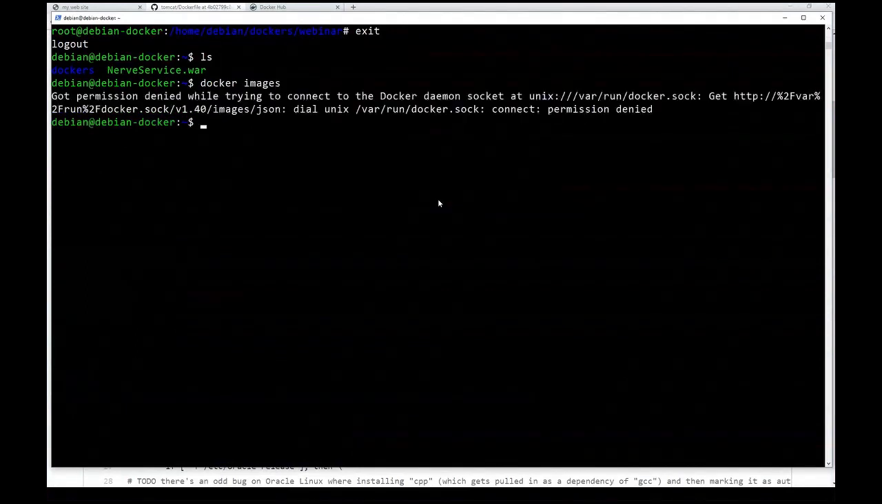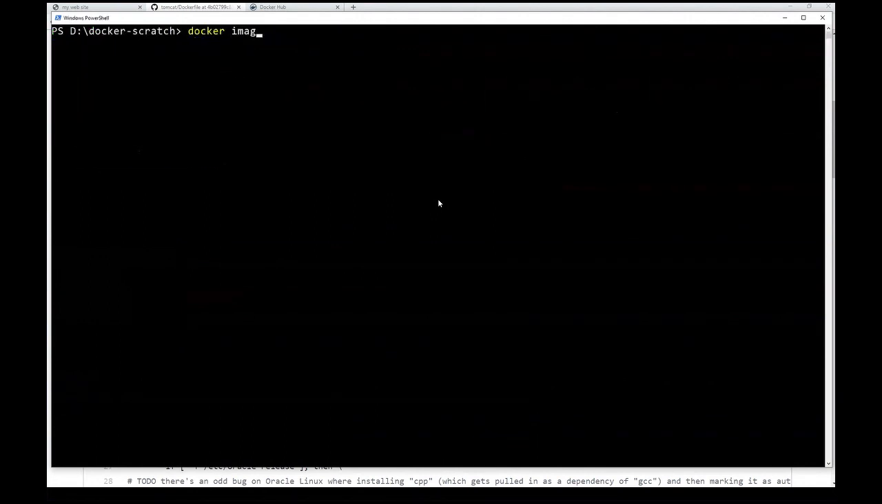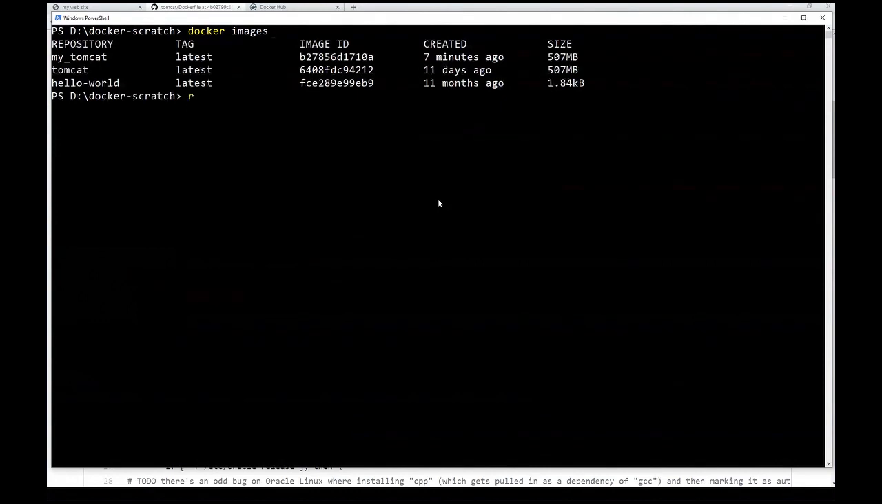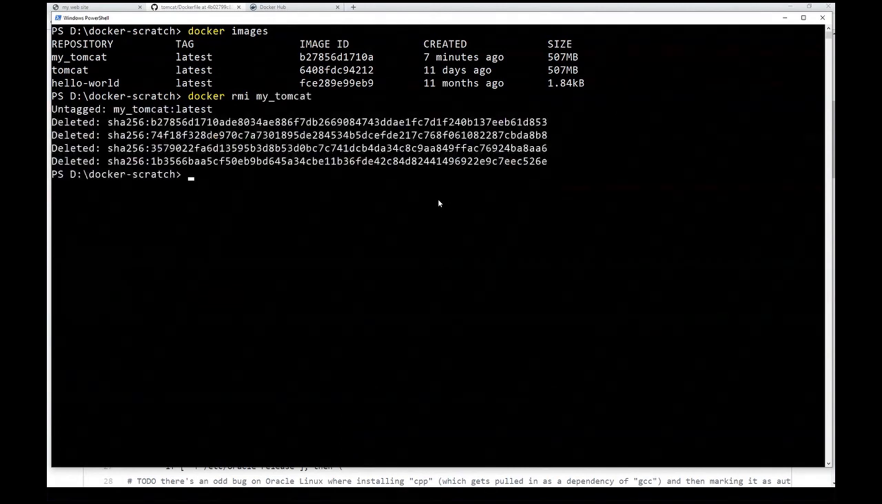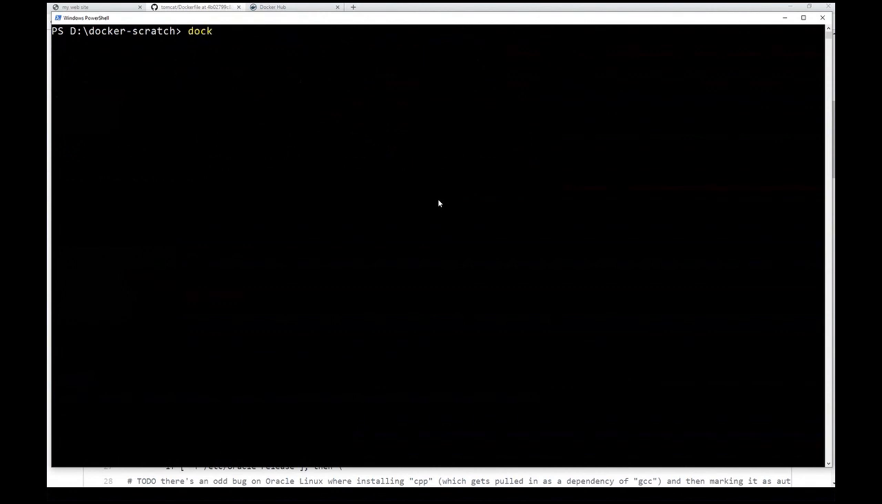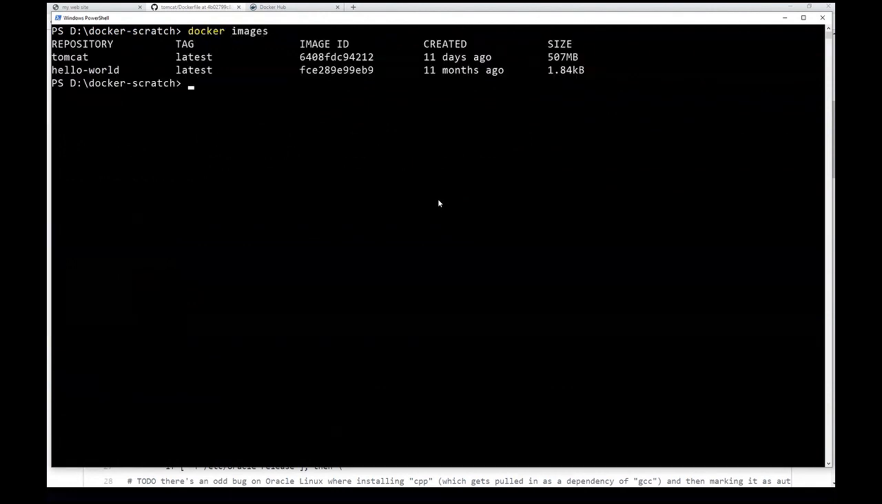I'm just going to remove the image I made before. Where am I? Oh, I'm still in Debian. We'll go docker rmi, my Tomcat. So that's deleted. Clear. So that's no longer there. Docker images, just the Tomcat and Hello World one.